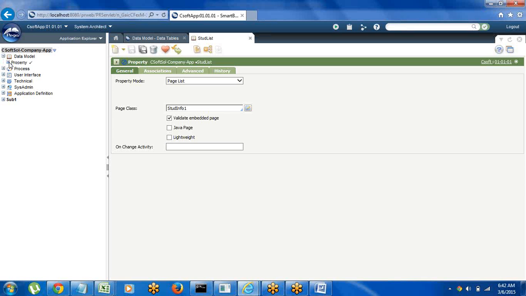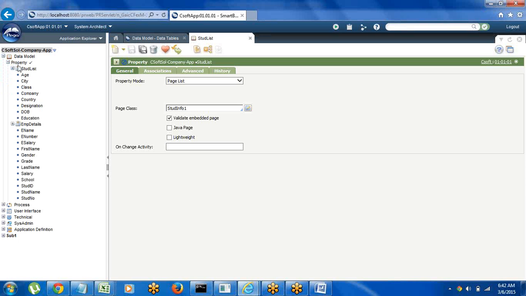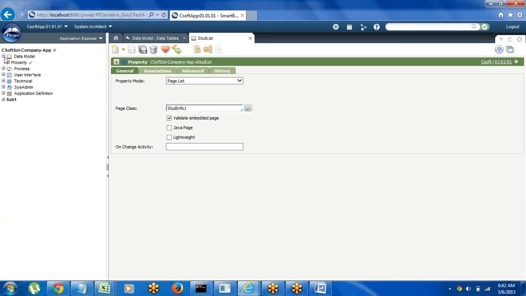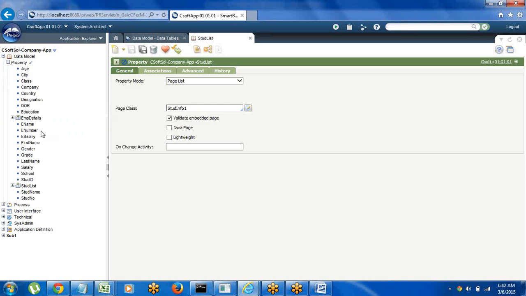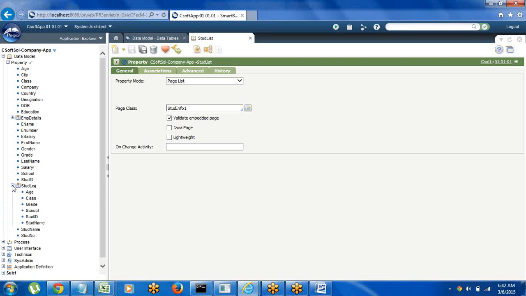It will create a property called student list. Refresh so that it will be displayed in alphabetical order. This is the student list. Expand the list. These are all the property names which are inherited from the table. Now we have to use these properties in the user interface.